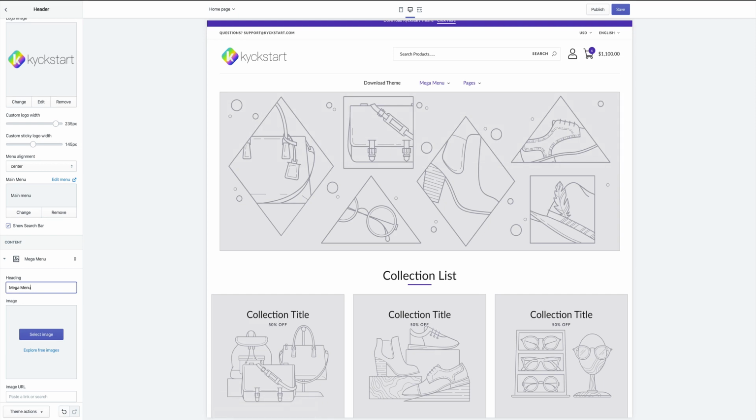It has to be exactly the same. The reason it has to be exactly the same is you could have multiple Mega Menus up here, and maybe you wanted to add different images to the multiple Mega Menus. The only way for the system to know which image to put where is to name it the exact same thing as your menu, okay? So we're going to call it Mega Menu.